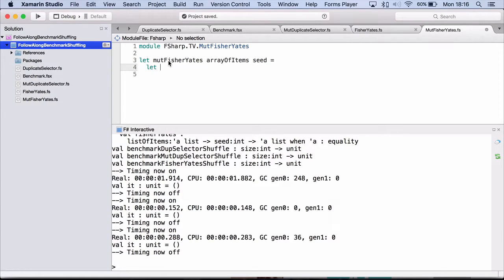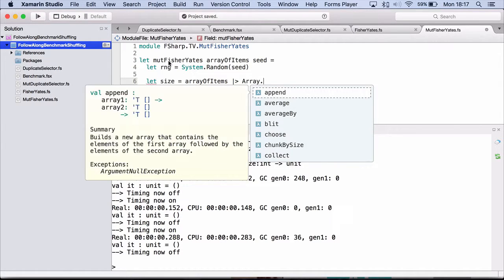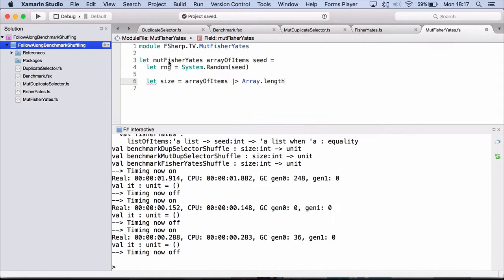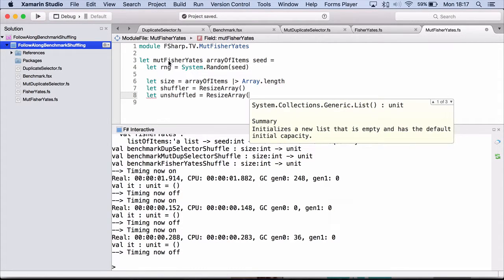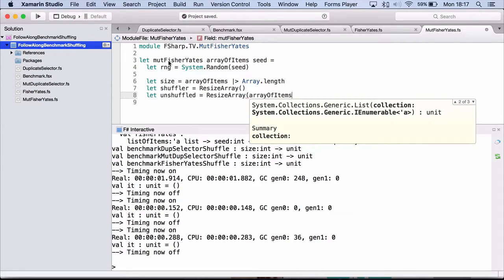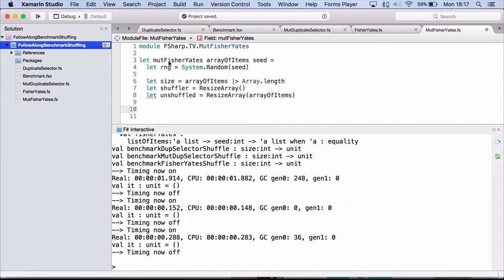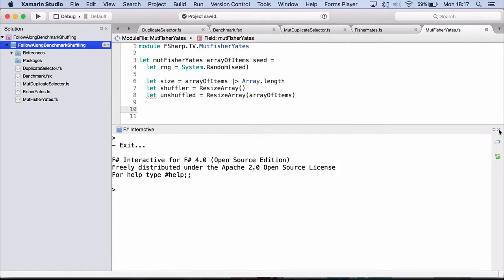And the seed. We'll create our random number generator using System.Random again, and we're going to get the size as we've done before, from the array of items into array.length. So we've got the length of the array that we're passing in, and we get our shuffled now. And our shuffled, we're going to create a ResizeArray again, and our unshuffled is going to be a ResizeArray also. And the reason why we're doing this is so that we can take our array of items into the ResizeArray and use that as we go along. Let me just reset this and close the window.